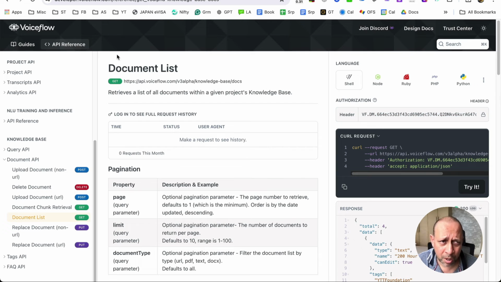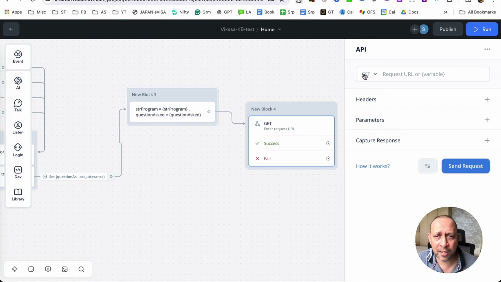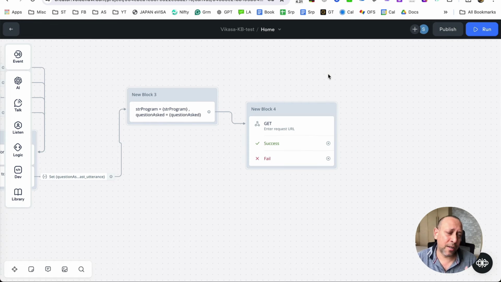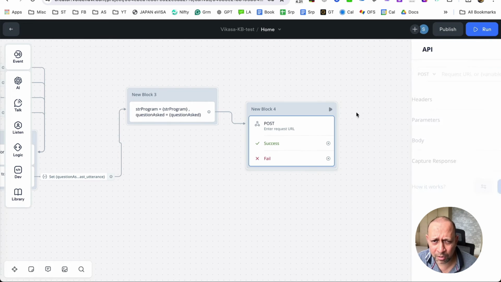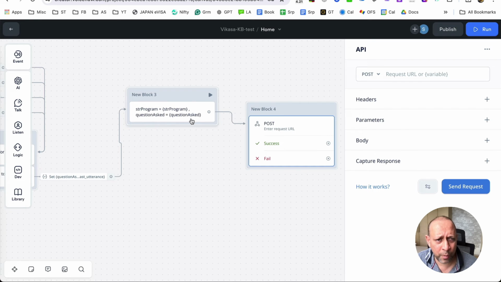So the first thing is it's asking whether it's a get or a post request. A get is generally to get information out. A post is that you are actually giving some input to the API. So right here we are sending in the two variables, question asked and str program. So we'll use a post, which basically means that we are sending these two variables, and based on this, please give us the answer.